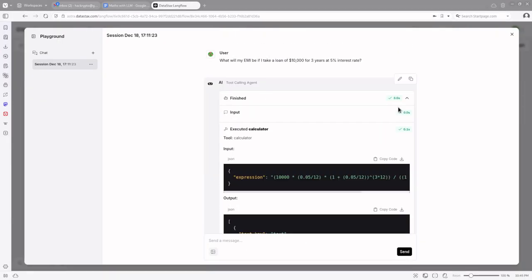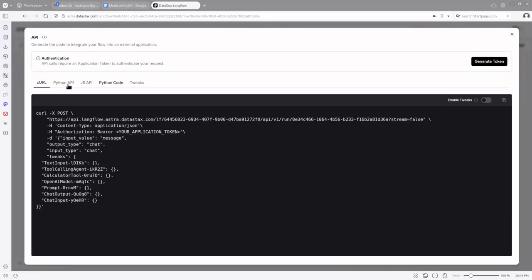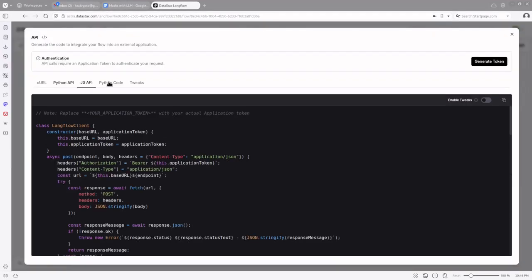Once the flow is finalized, it can be deployed easily, using various options, including a Python API, curl, or even Python code.